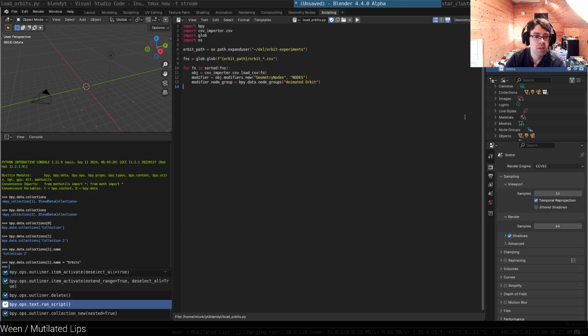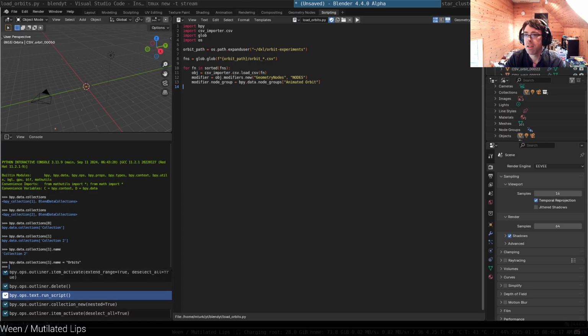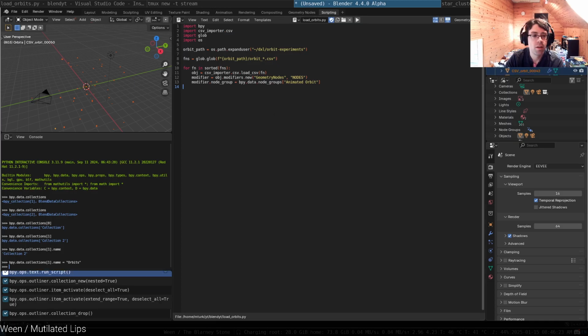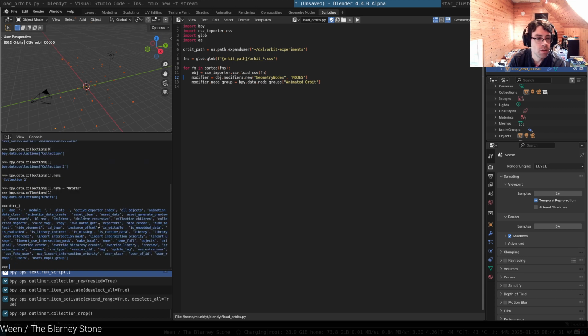So let's see now. In the scripting interface, can I do bpy.data.collections dot, is it items? Let's see, children.